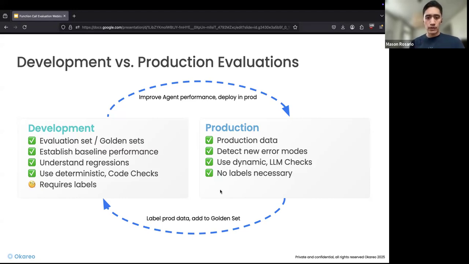And you can do this using dynamic LLM-based checks, and you don't need to know a priori what labels are necessary. Once you get some new unseen errors in this production setting, you can actually pipe this back into your development workflow, and you can label that production data and add it to your golden set. So the choice of the evaluation type really depends on your needs, and both have their place as they feed into one another, sort of like a powerful flywheel that can help improve your agent's performance.